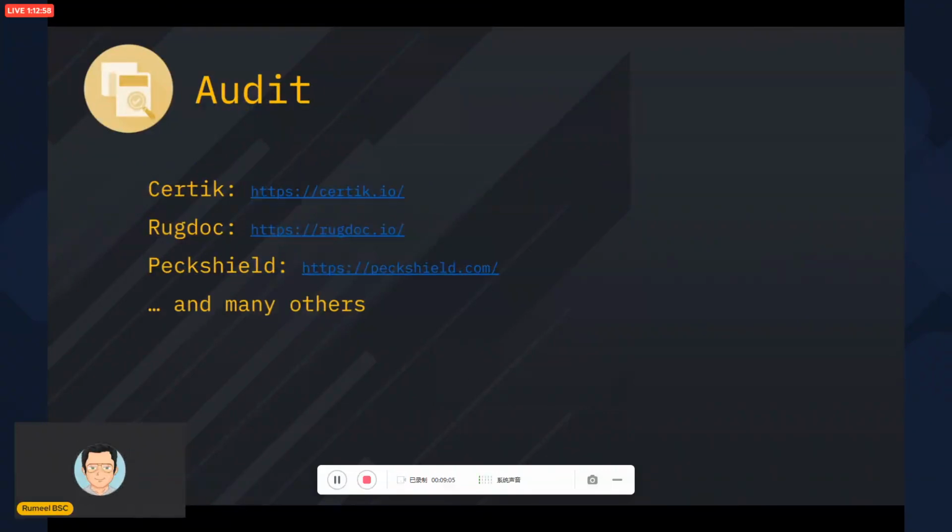Audit. For audit purposes, if you have developed your application and it's in production, or you want to verify the smart contracts through auditing, BSC provides this to project owners so they can verify their applications with CertiK, RugDoc, PancakeShield, and many others.